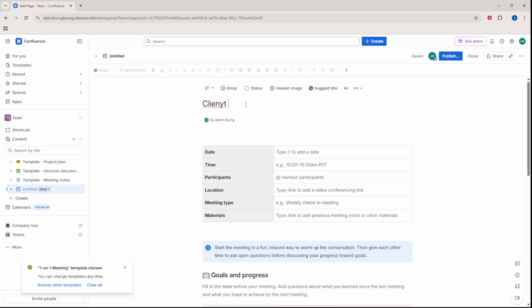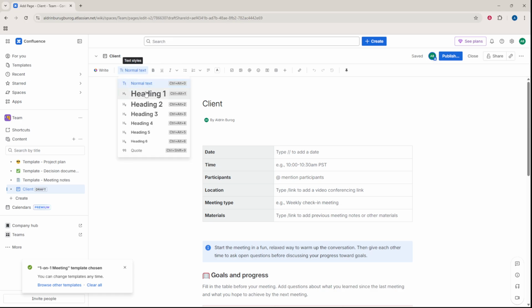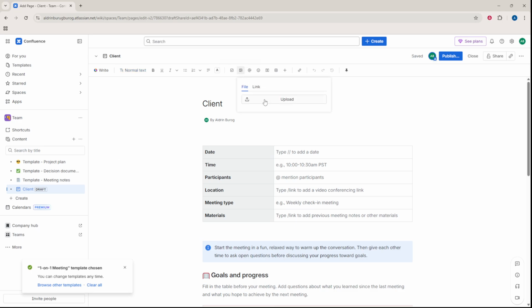Use the formatting toolbar to make your content clear and skimmable. Apply bold, italics, or underline for emphasis. Add headings to break content into logical sections. Use bullet or numbered lists for steps and ideas. Insert images, tables, or links to add context and structure. Strong headings and clean lists make your page easier to navigate.